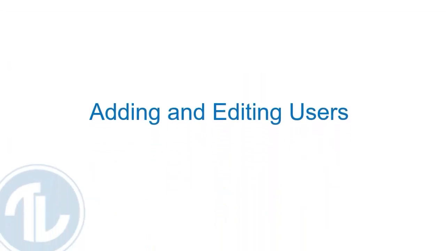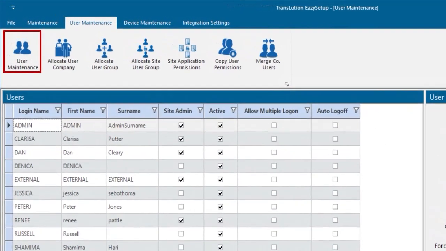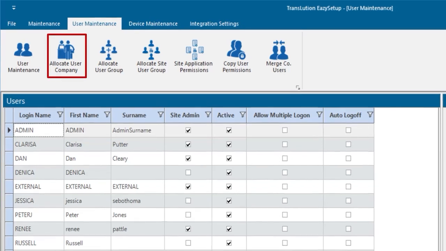Let's take a look at the user maintenance. The user maintenance form is used to create new users, or to modify the details of existing users. This form is only available to site admin users. User admins can only add users to one company at a time, and they do this from the Allocate User to Company form, which we cover next.